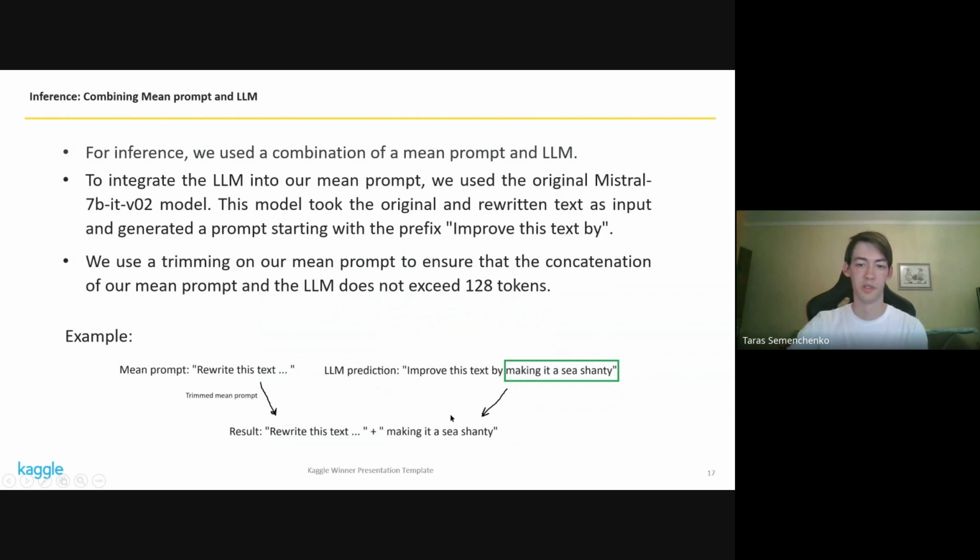And as you can see, we just combined our main prompt with the LLM prompt. Yeah, but here we had some restriction. When our prompts exceeded 128 tokens, for some reason, the leaderboard score became very bad. And to make it work as we wanted, we just needed to trim our final prompt so that it does not exceed 128 tokens.